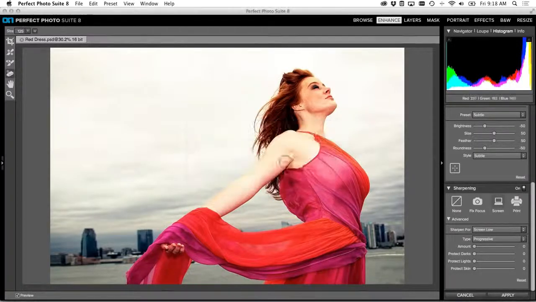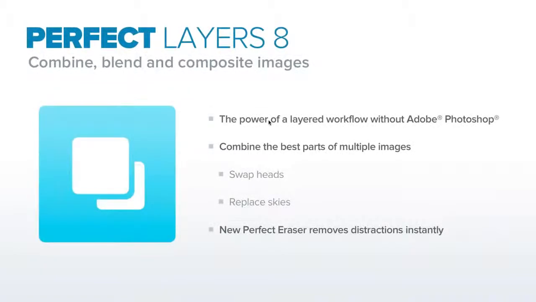Perfect Layers. Now, for those of you who aren't familiar with layers, layers gives you the power of a layered workflow without having to have Photoshop. It lets you combine multiple images together, control each image as its own layer, adjust its opacity, its position, its size, things like that.